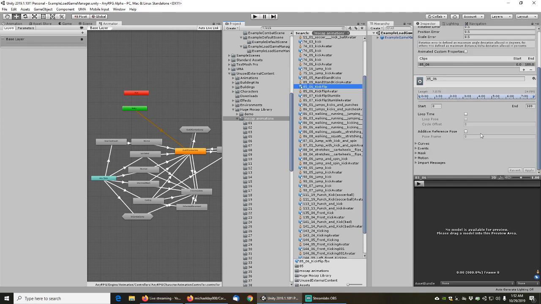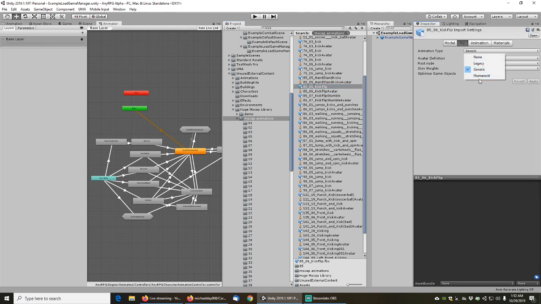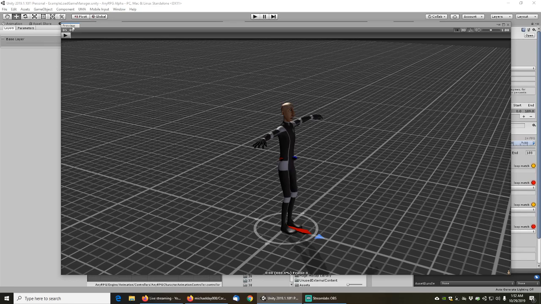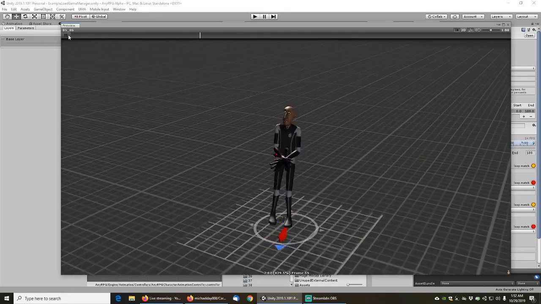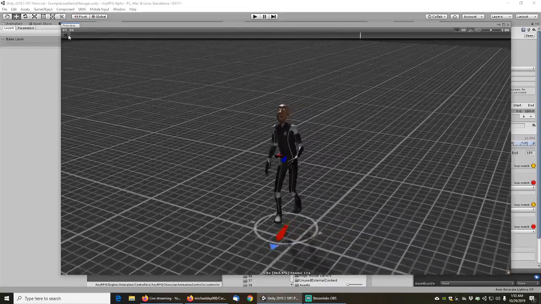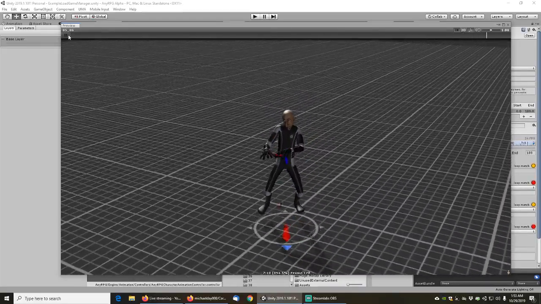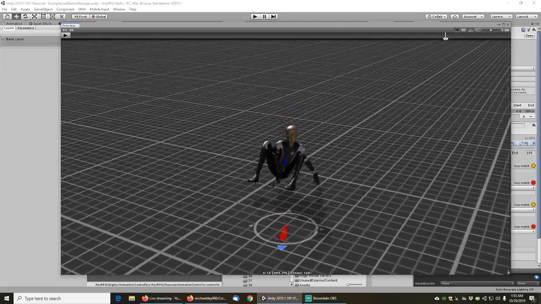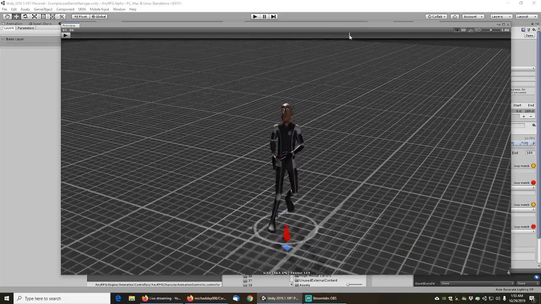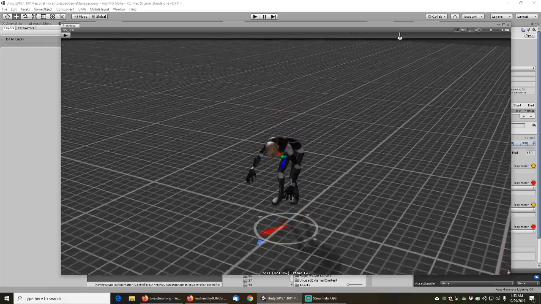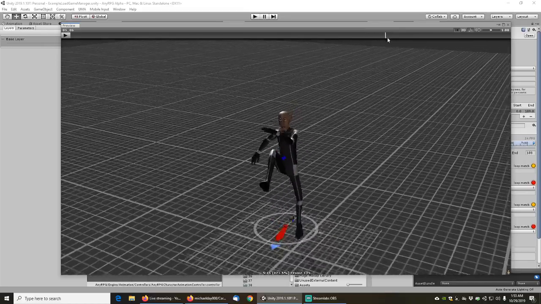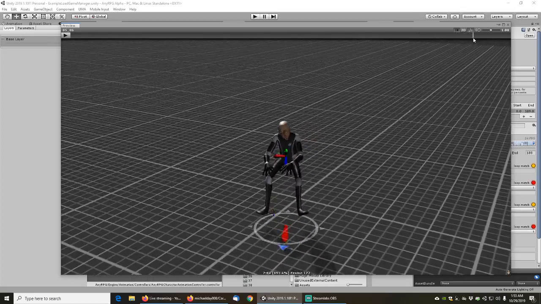Let's see, kick flip. We're going to change the rig to humanoid. Let's see what we got here. Huh. Let's see where his position is. He's pretty close to there, it looks like. That's kind of an interesting move. Yeah, no, he starts too far back. Yeah, he goes like a lot forward.